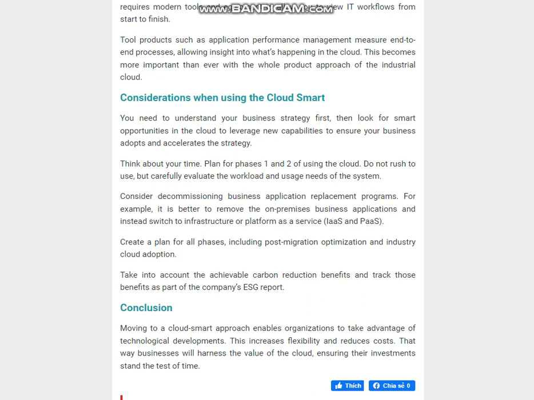Conclusion. Moving to a Cloud Smart approach enables organizations to take advantage of technological developments. This increases flexibility and reduces costs. That way, businesses will harness the value of the cloud, ensuring their investments stand the test of time.